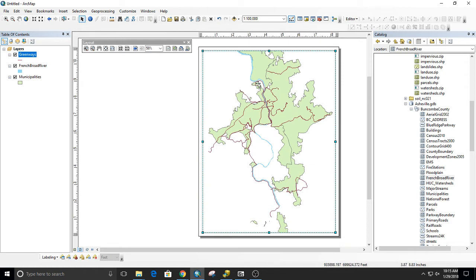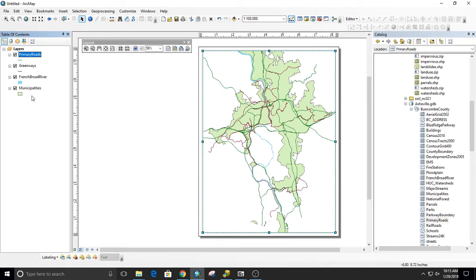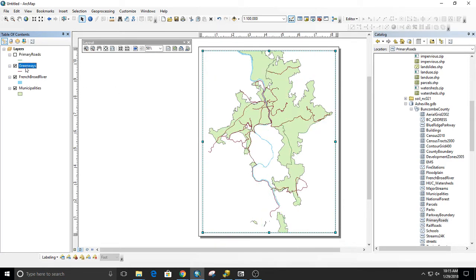Okay, so what other information might be useful to have on this map? How about maybe primary roads? Primary roads might be good. Let's turn it off for now. And I'm going to go on and symbolize the greenways.